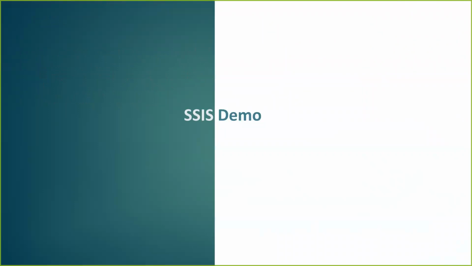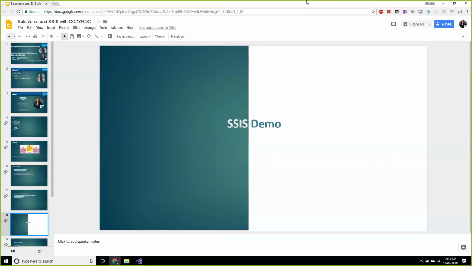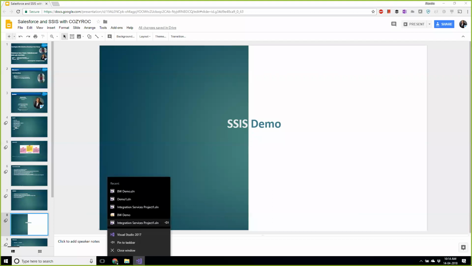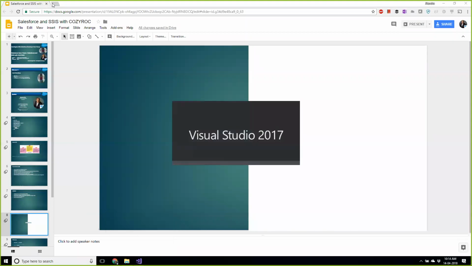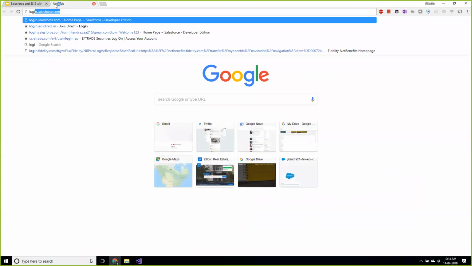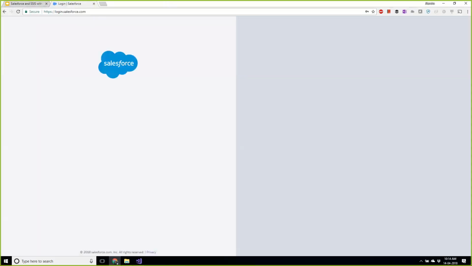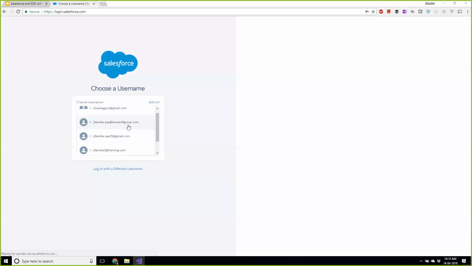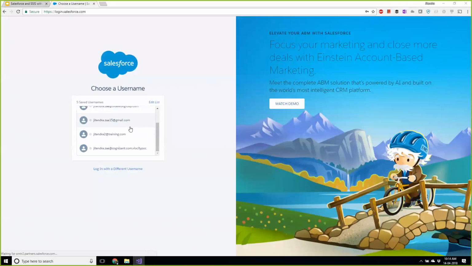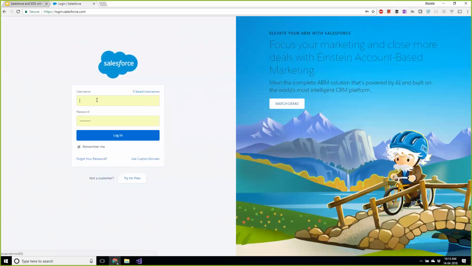That's all the slides I have. No more slides, and all hands-on. So what I will do is open Visual Studio. I already have Visual Studio installed on my system, so let me open it. At the same time, I will log into one of my developer accounts. Let me see which developer account I should use. Let me use this one.